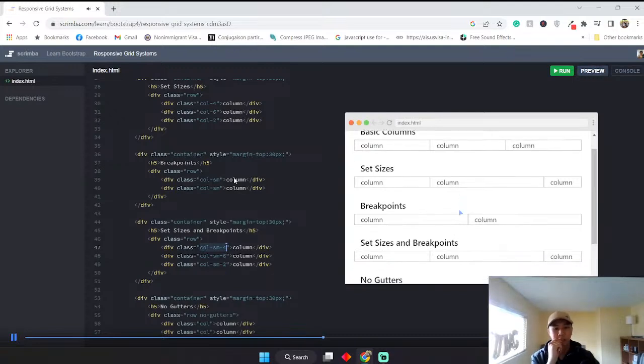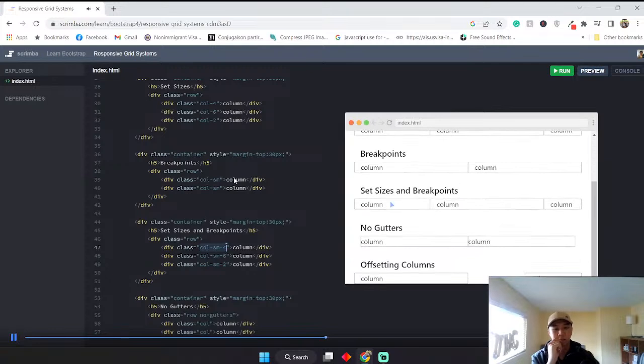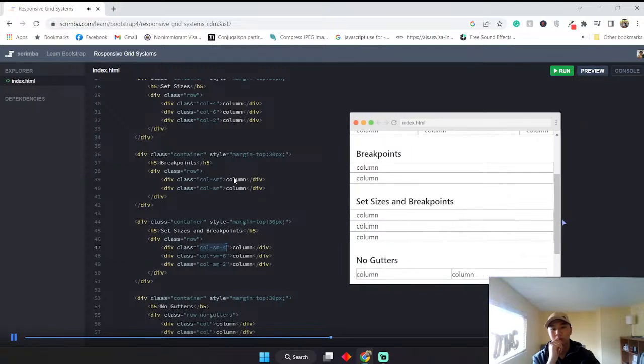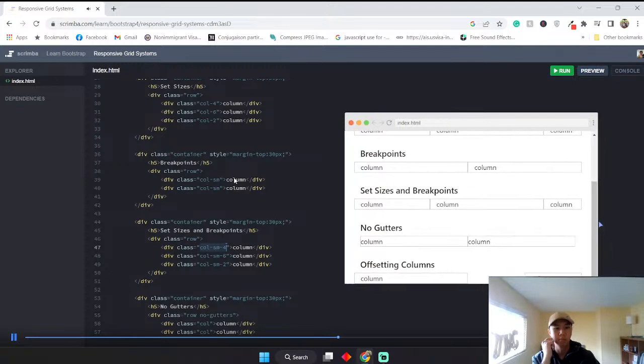And this does exactly what you think it does. We get 3 columns here of different sizes. And then when we bring it down to SM, or XS actually, you'll see they stack and they're all the same width. And then when I bring it back out, they go back to exactly what they were.